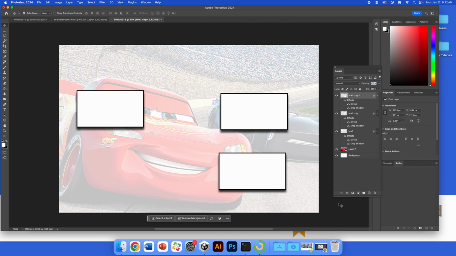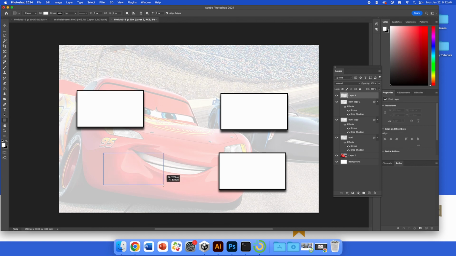Let's say you want different shaped boxes instead of the same. I'm going to make a new layer. Let me just show you another technique. Maybe take this rectangle tool and I'll just draw a rectangle. Okay, and you have the fill color here and you have the stroke color here.